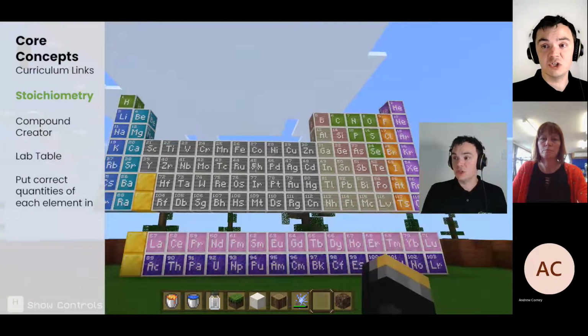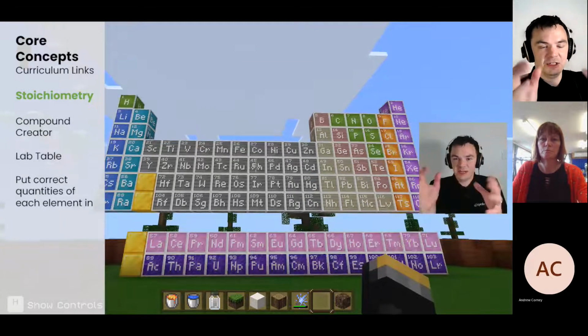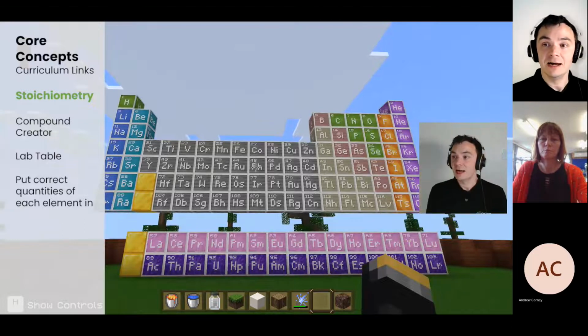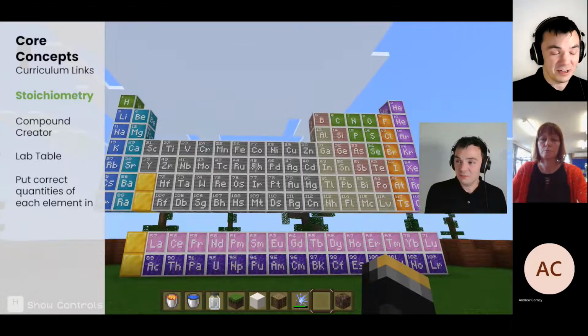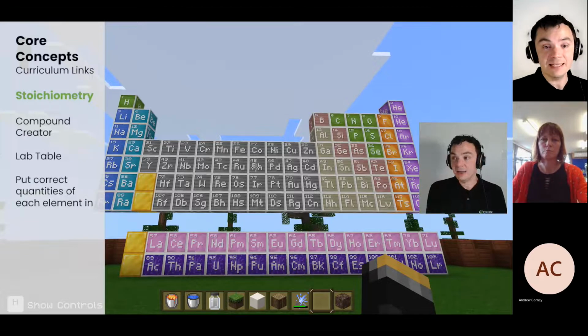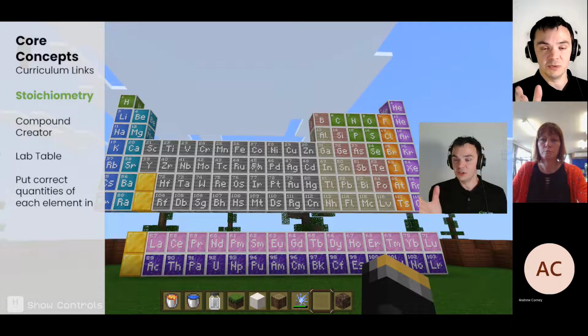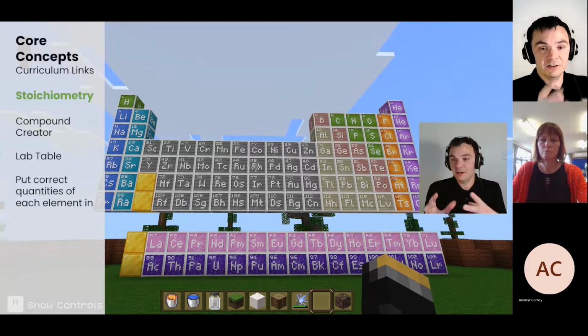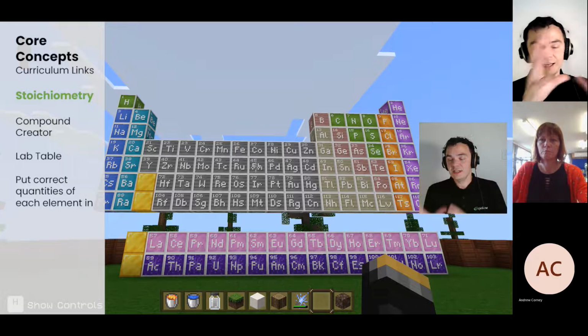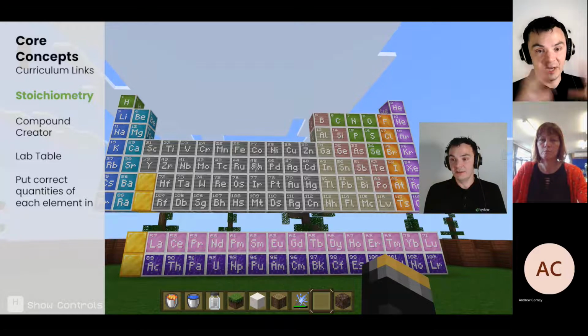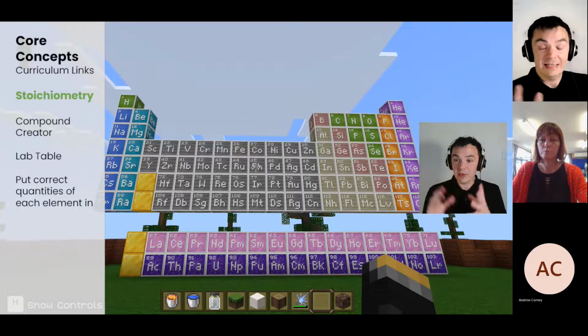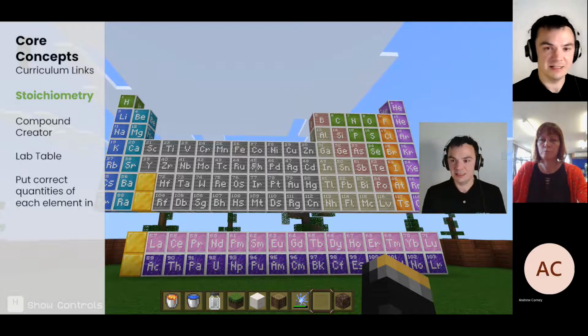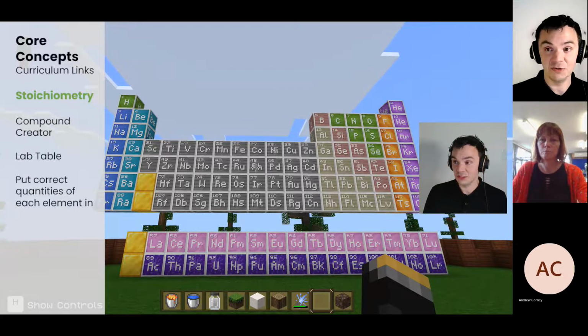We can move on to stoichiometry, this kind of reactions, making compounds. And that's that compound creator, putting the correct quantities of each element in. You could actually do ionic things there by making students work out the ion charges and therefore balancing the charges and making the ionic formula first. Then take that into Minecraft, make those chloride salts, make coloured glow sticks, make coloured sparklers. Lots of fun things to do there.